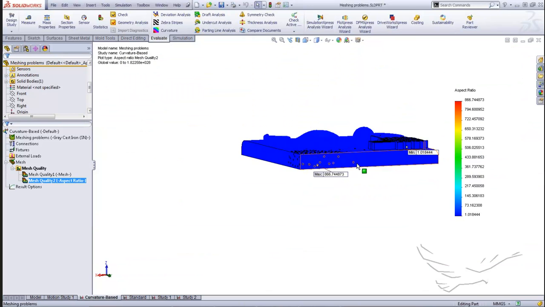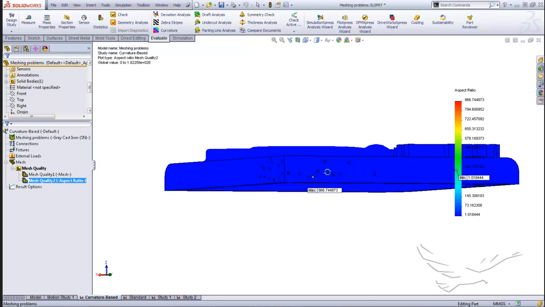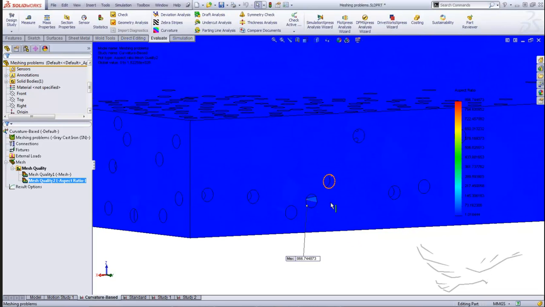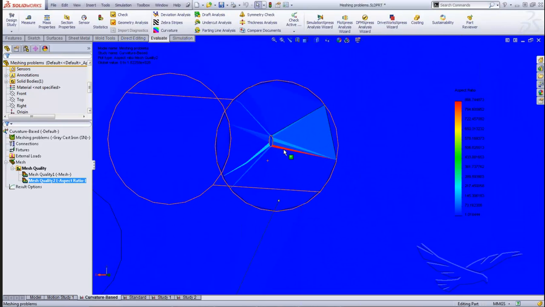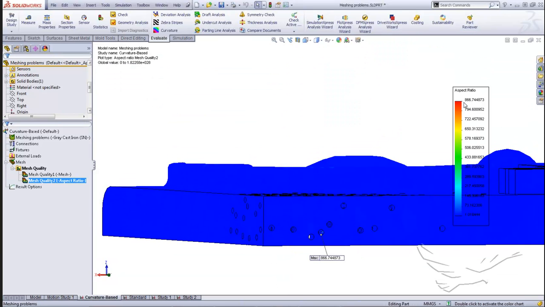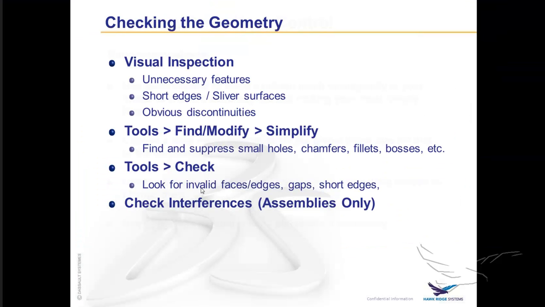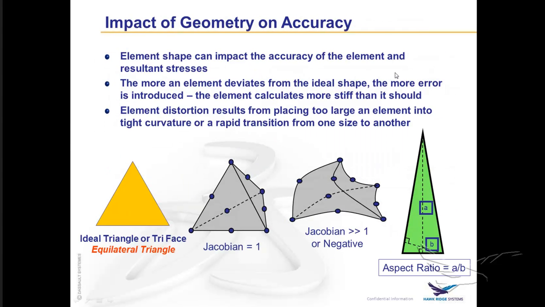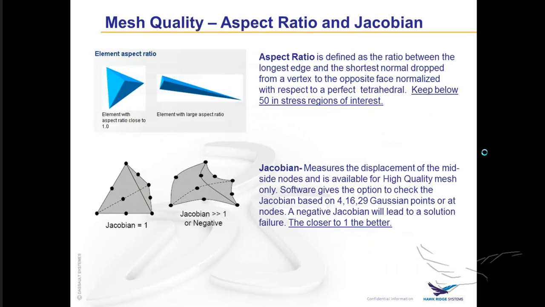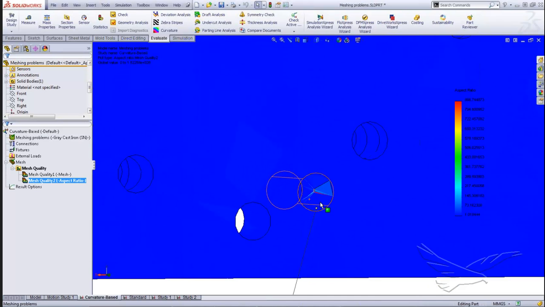866 is very high. We do want to try to keep it at double digits if possible. If my stresses weren't of interest here, maybe I'd leave that, but still it's a little alarming to have an aspect ratio that high. And as a slide indicated previously, if we have an element that has a high aspect ratio that deviates from the ideal shape, the element itself can calculate a little bit more stiff than it should. So in an effort to keep our results as reliable as possible, we want to try and resolve this issue.